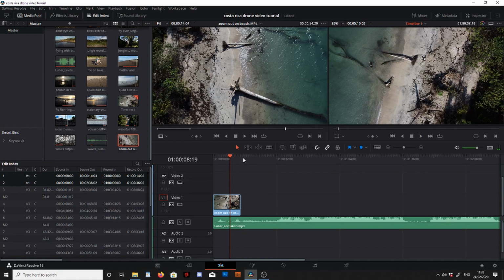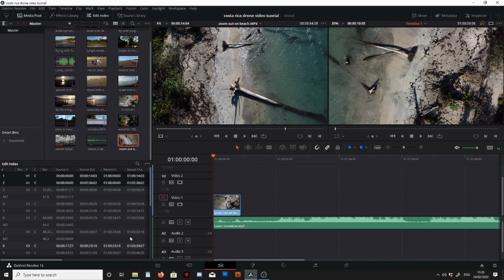I'm going to drag our marker back to the beginning and press spacebar.